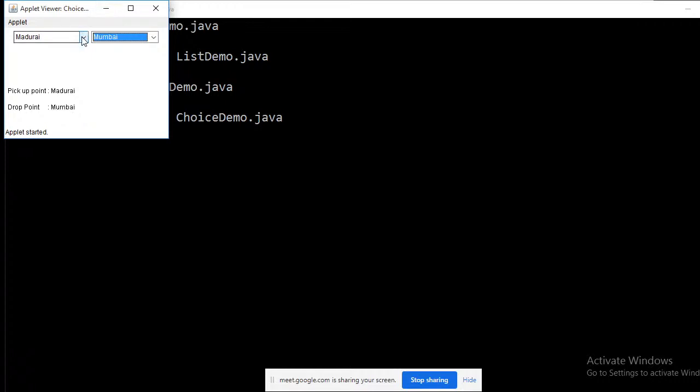So that's the difference between our list control and choice control. I think you can get the difference, am I right? The choice control gives a drop down list, from which we can select one item. In the list control, a number of items can be displayed, and it also supports multiple items.